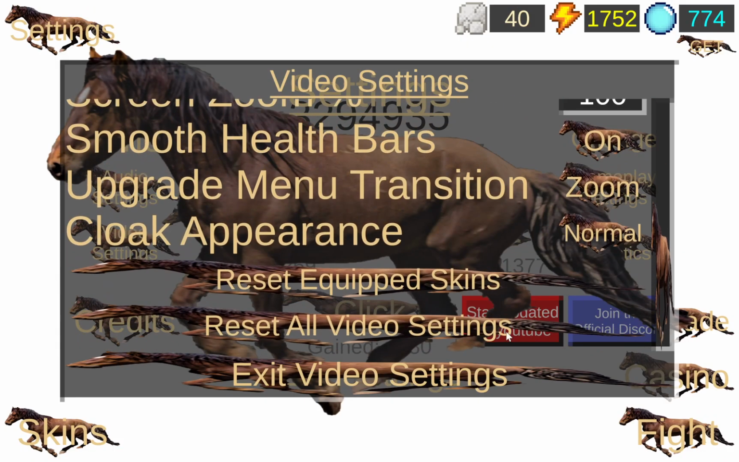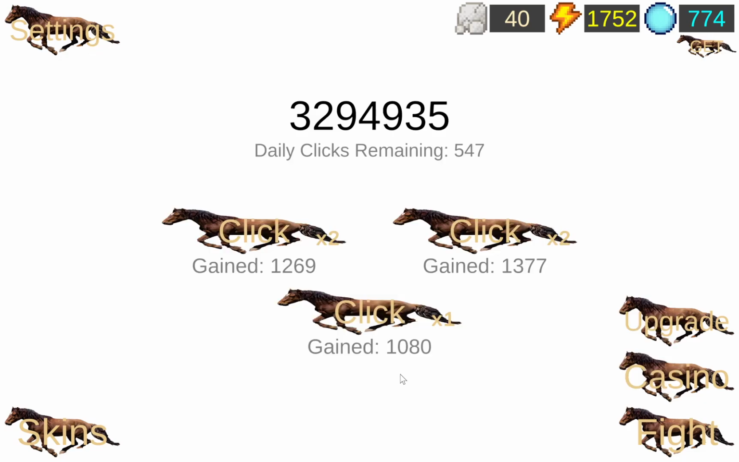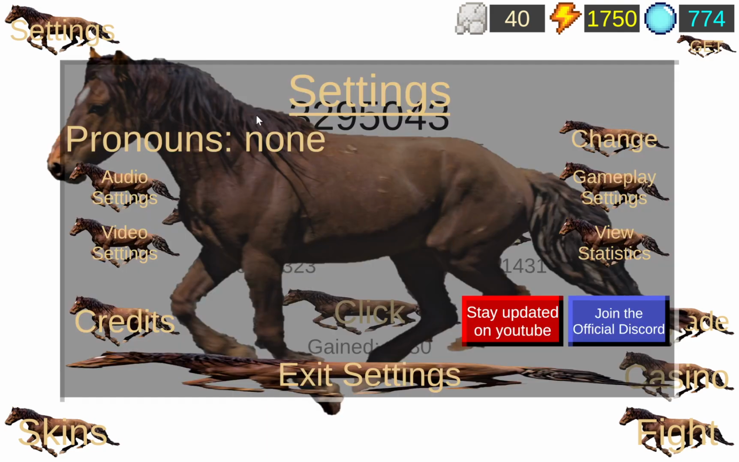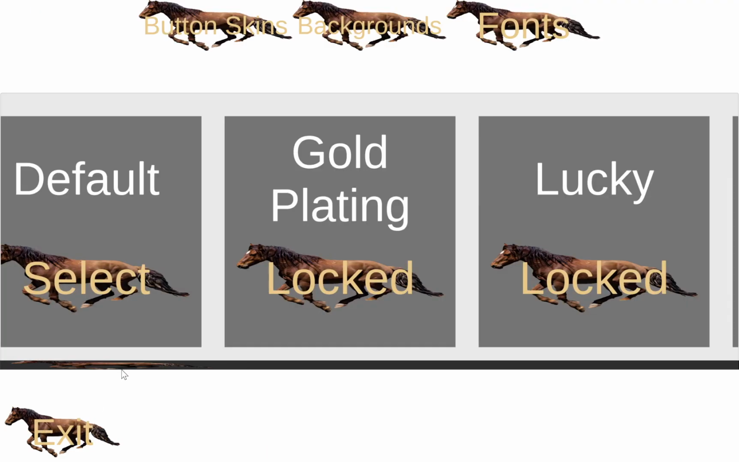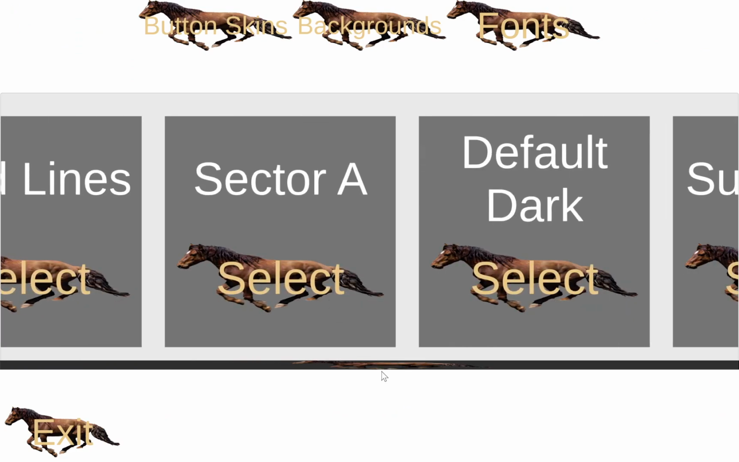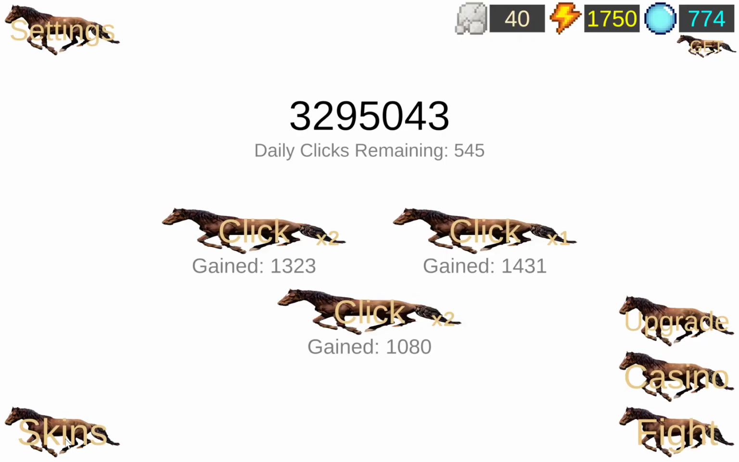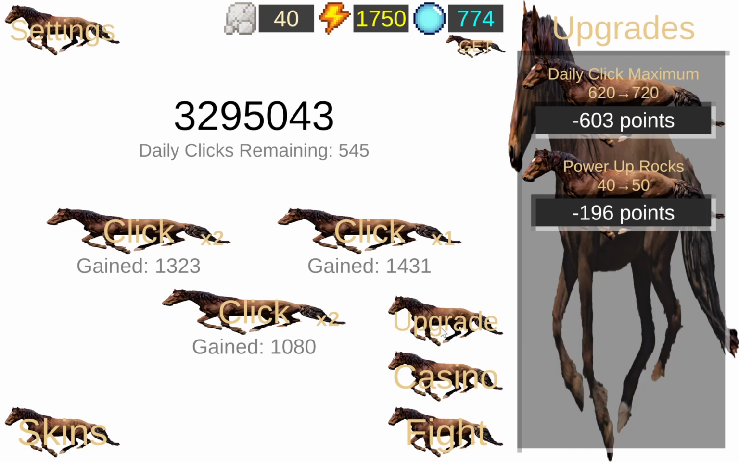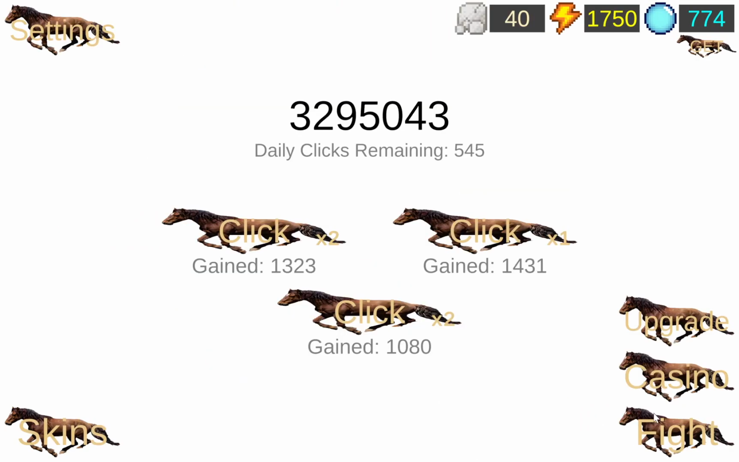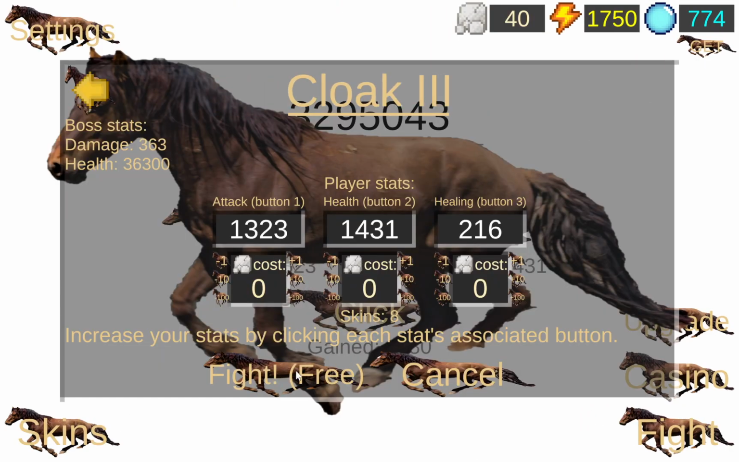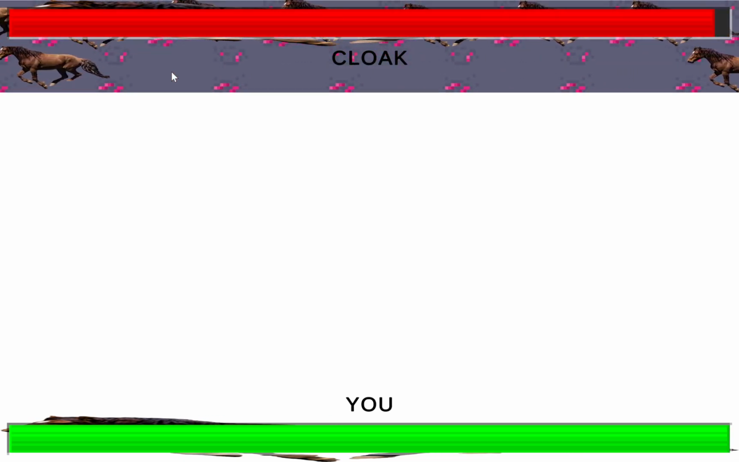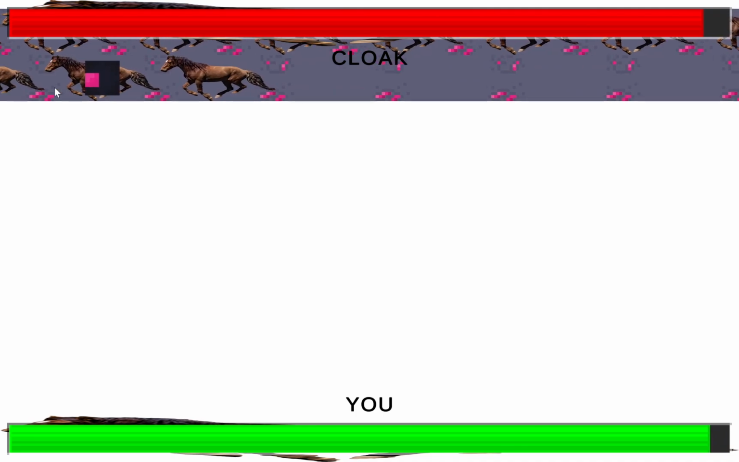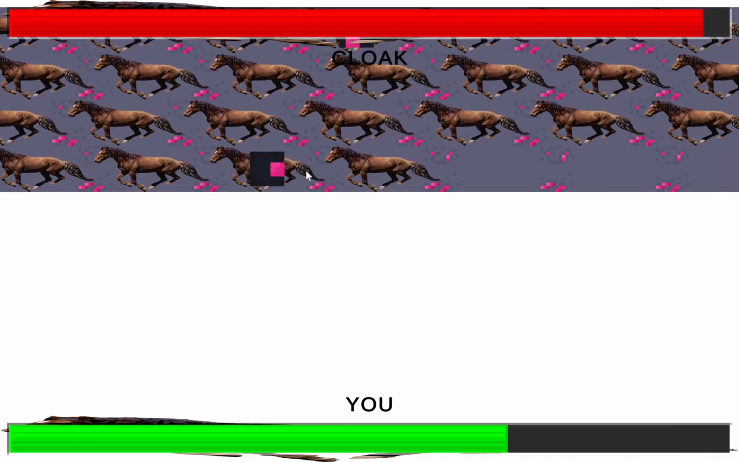Everything is now horse. Every button has been replaced with a horse. In the settings, it's horse. In the pronoun select menu, it's horse. In the skins, even if you change what skin you have selected, it's always horse. The upgrade menu is horse too. So is the casino. And if I go into cloak, the buttons here are all horses. Even the eyes have horses on them.